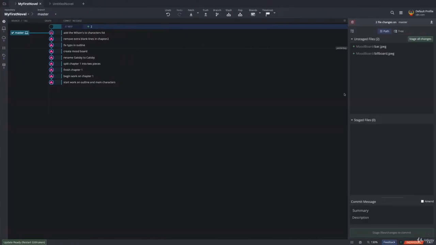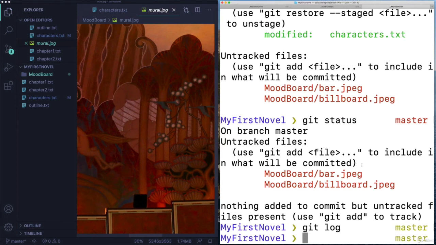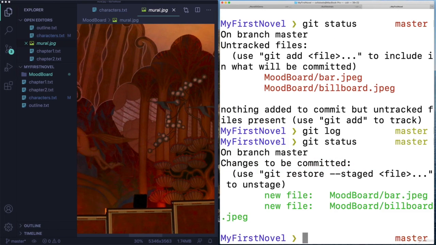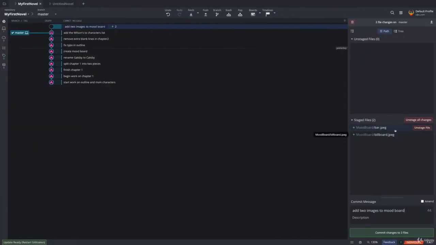So let's do a second commit now with the mood board changes. So I'm going to stage that new bar image and the billboard image. And then I group them together by staging them, and I'll make my commit, add 2 images to mood board, or something like that. Nothing amazing, but here's where I write that commit message, and here's where I commit. Before I do that, what do you expect me to see when I type git status? This is what we saw before, 2 untracked files, but now they're both going to be committed. They are both staged because I clicked the stage button.